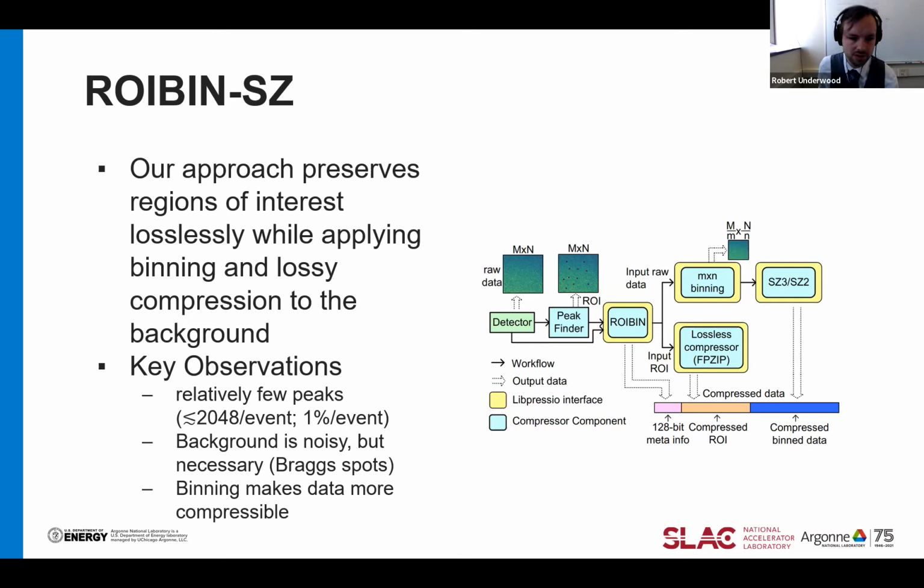I mentioned earlier this idea of Bragg spots, and some of the Bragg spots that you will observe are false negatives, so the detector failed to identify a Bragg spot. We need to keep this data available, bright but still not bright enough to be labeled as a Bragg spot, so that we can eventually compress it. And then finally, we'll apply binning.